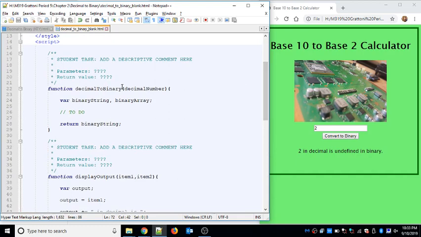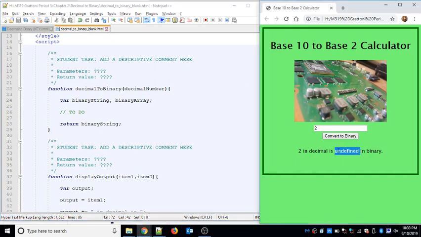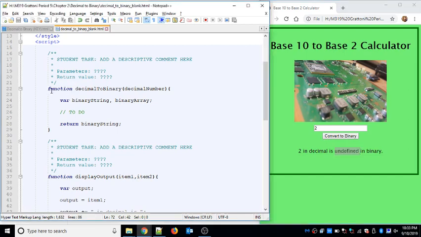And we have one last function to define. Literally, this output says undefined because the function decimal to binary right now has not been fully defined. I made a little skeleton for the function, but the majority of the work is still left to do.